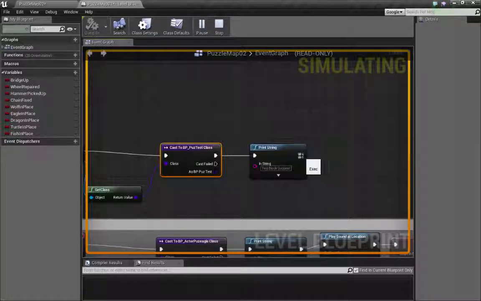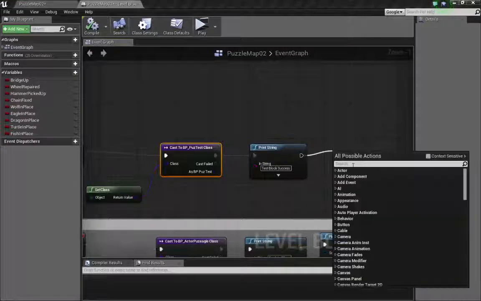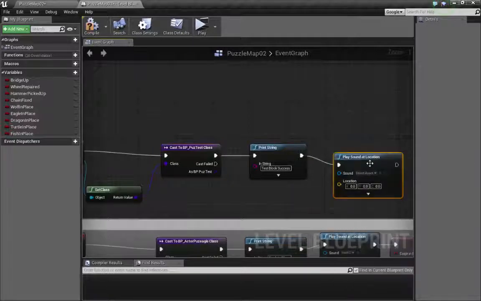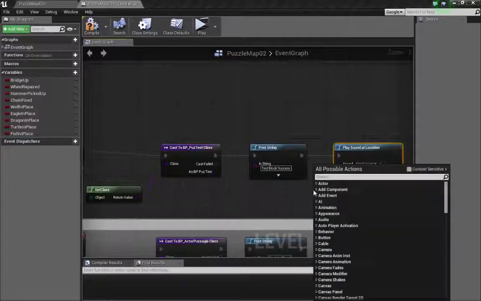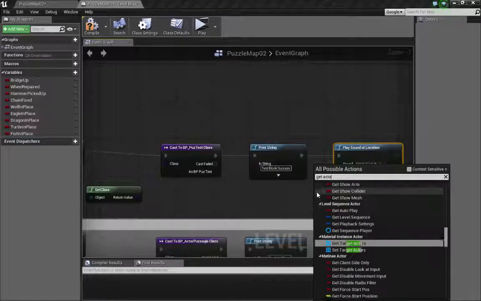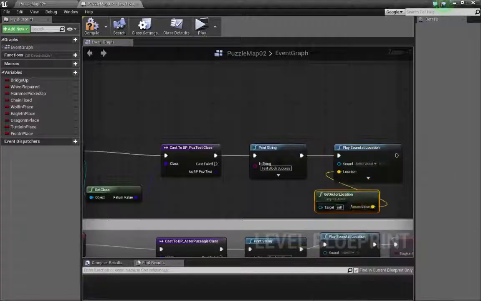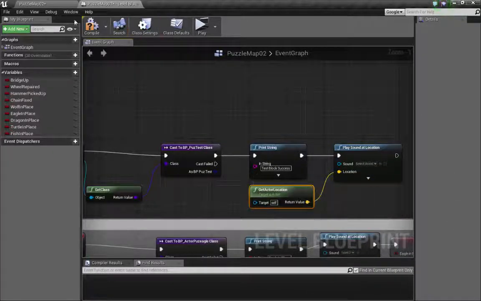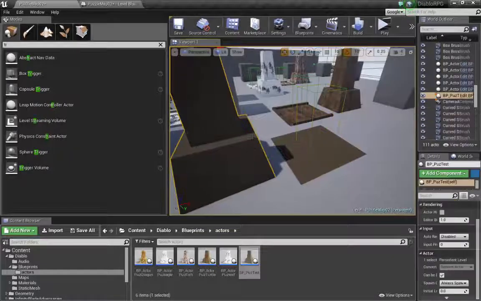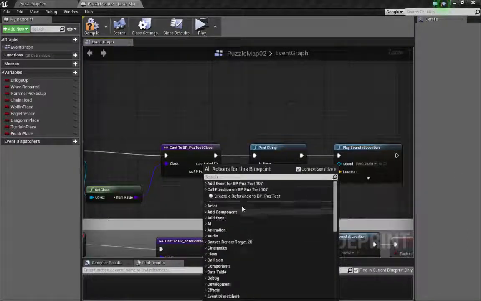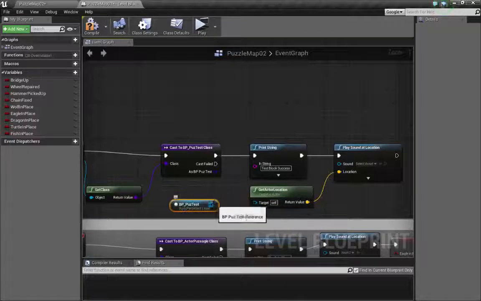So for this one, I'll do play sound at location. That location is going to be my actor, so I get actor location. That actor is my push block. I'll have the sound play off my push block. So if I click on it, go back here and click context sensitive, create a reference. So now my sound will play where that push block is.